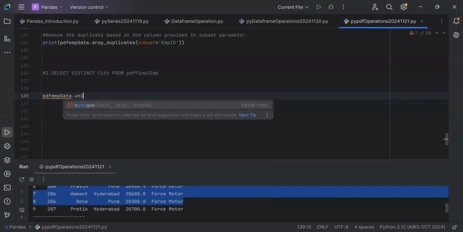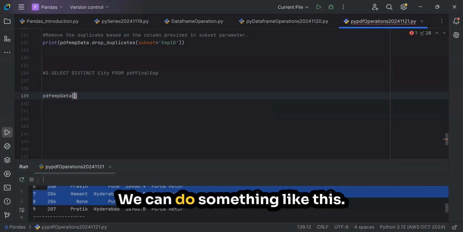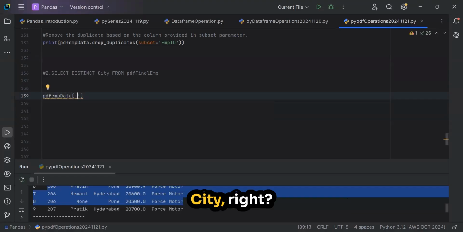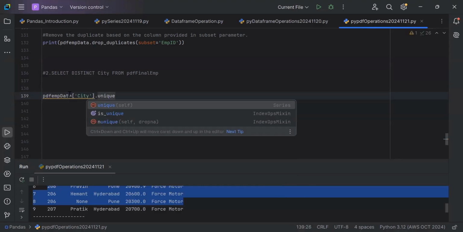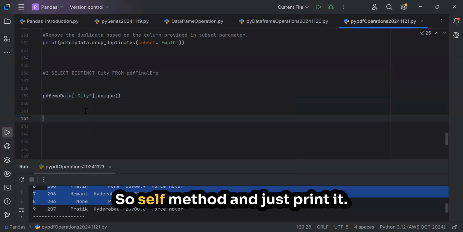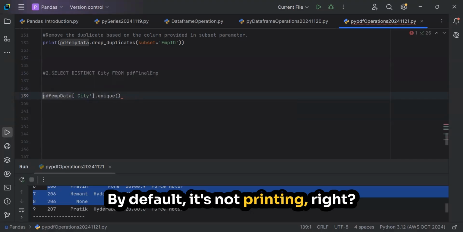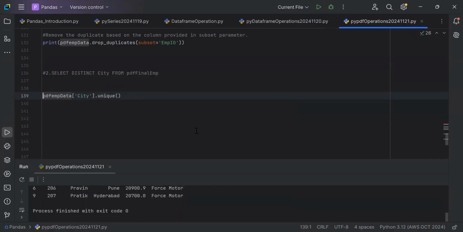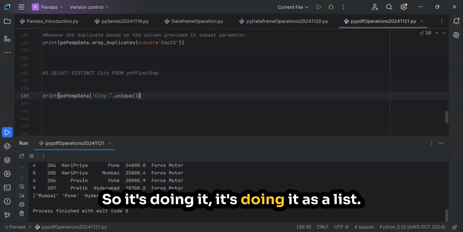Yes, sir. Unique, for a data frame, it's not there. We can do something like this. City, right? We have a city column. This is the data frame. Dot unique is there. Yeah, okay. So it is a method, just print it. By default it's not printing, right? It's not doing anything. Print it, this unique. Okay, so it's giving it as a list.